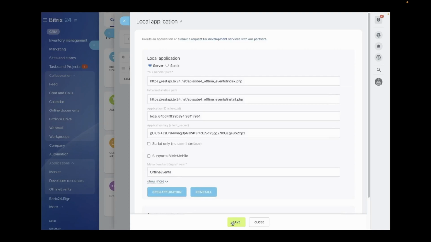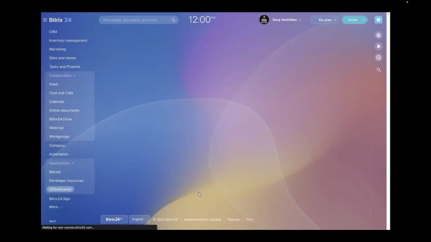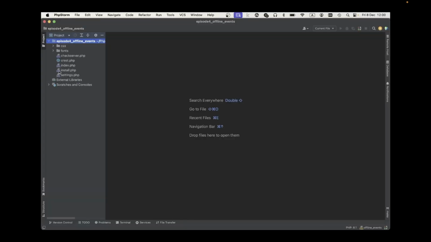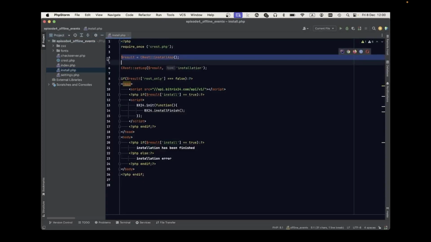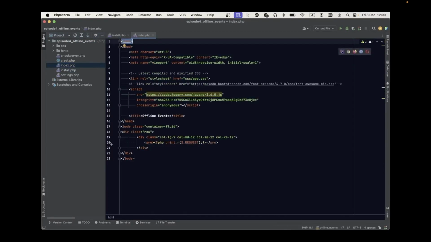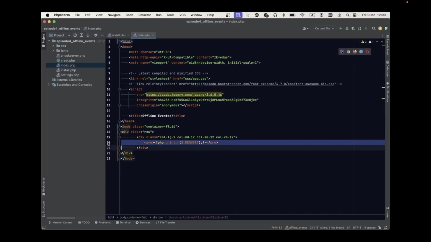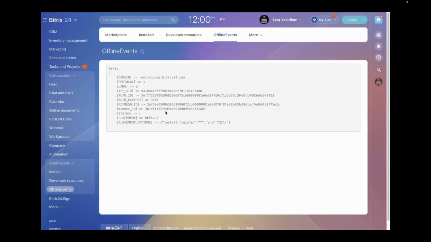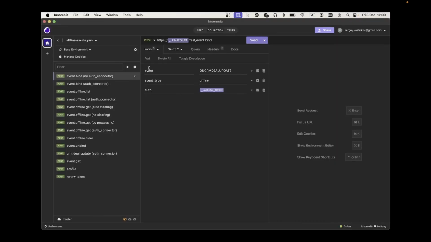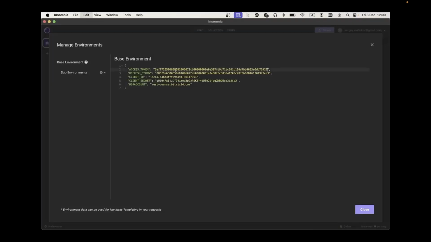For simplicity's sake, we'll use a local application based on our simple C-REST SDK, which we also discussed earlier in the course. In the example, we've used the file install.php, where the install app method is called, and the file index.php, where we simply output the contents of the request array to the interface. Upon opening the application, we receive the access token from Bitrix24. I copy this value and paste it into the variable in Insomnia. This obtained token will be used for making REST method calls as if they are made from our installed application.